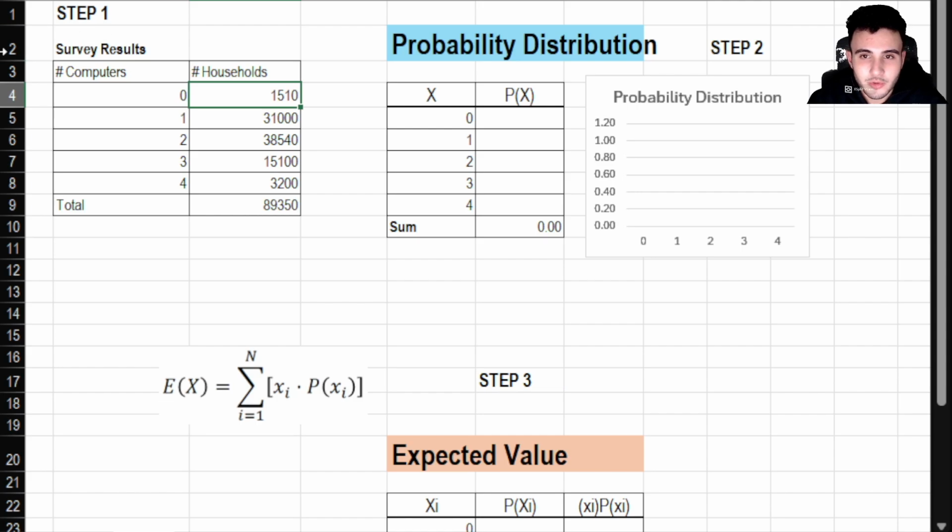So in this case, we're doing a survey on how many computers are in a household. And we find that for households with 0 computers, there are 1,510 households without a computer. And this is for a survey in a town with 89,350 households. So after we have the survey results, we want to find the probability distribution. And we do that by taking our x variables, which is the number of computers. So x equals number of computers.